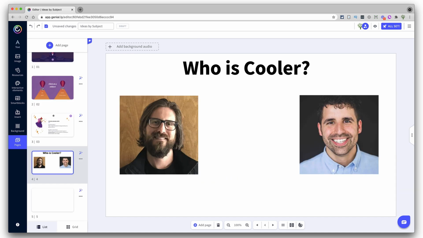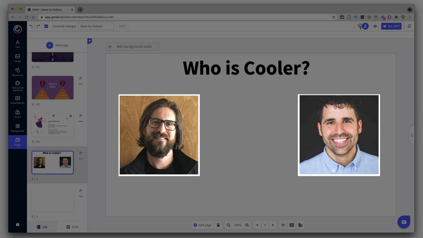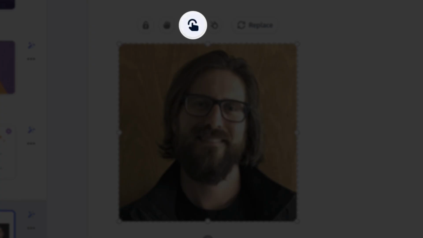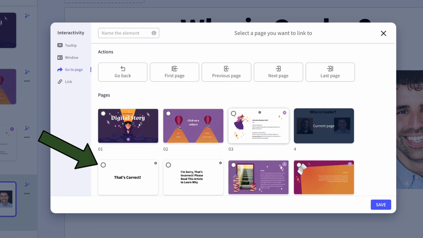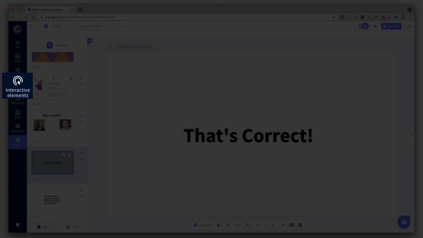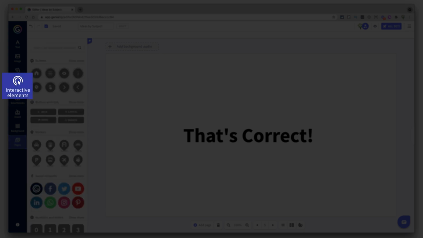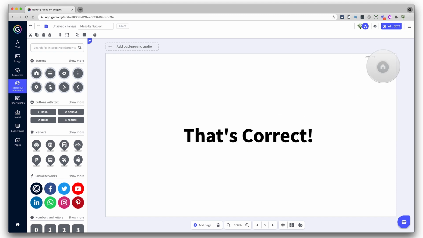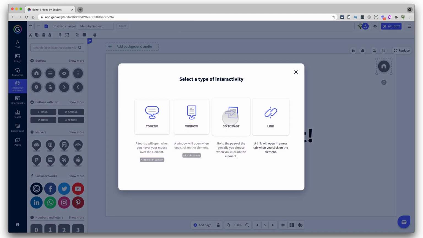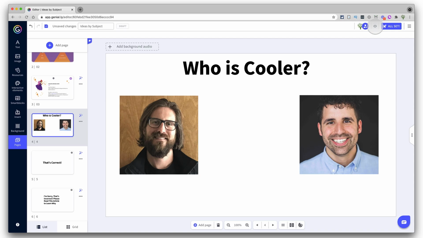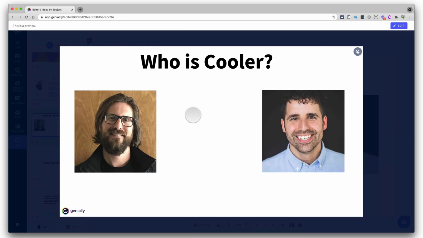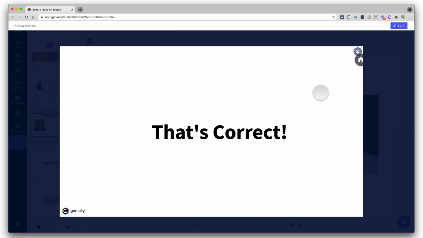And then when you go back to your original quiz question page, you would select where you want students to click, go to interactivity, choose go to page, and then have that particular answer redirect to the page where you want it to go. Then we could also go over to the interactivity tab on the left-hand side of the screen, select the home icon, and make that home icon return back to the original quiz question. So here in presentation mode, you can see that if a student chooses the correct answer, it's going to take them to a page that tells them that that answer is correct.